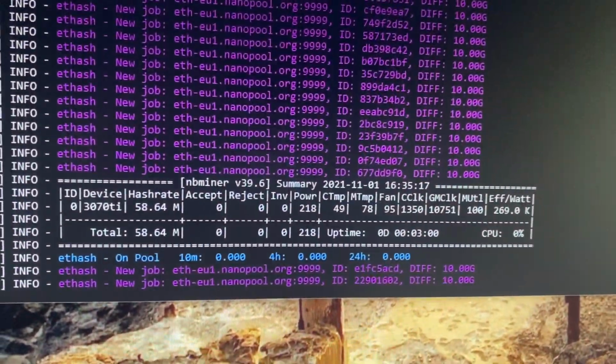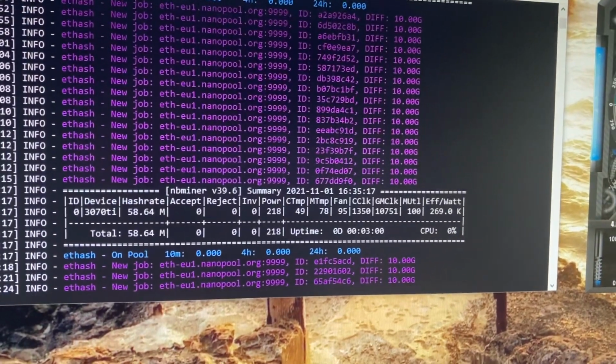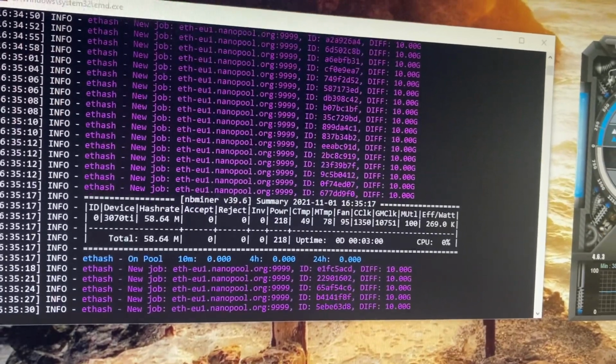Yeah, so we're basically about 58. I'm sure there are ways to get a little bit higher. I'm pretty content at this hash rate with this amount of watts.